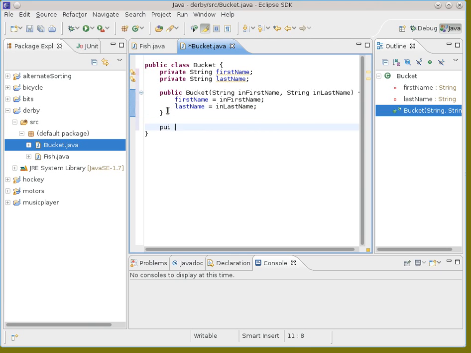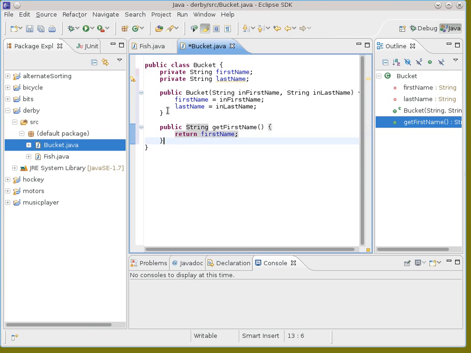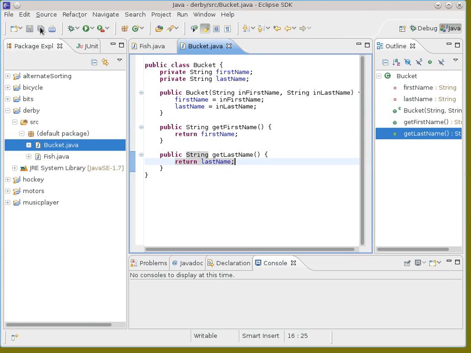And we'll write the getters. And there's a bucket. More or less. Now what? Got a fish, got a bucket. Where you put the fish into the bucket. Oh, we could. What other things are we going to need?